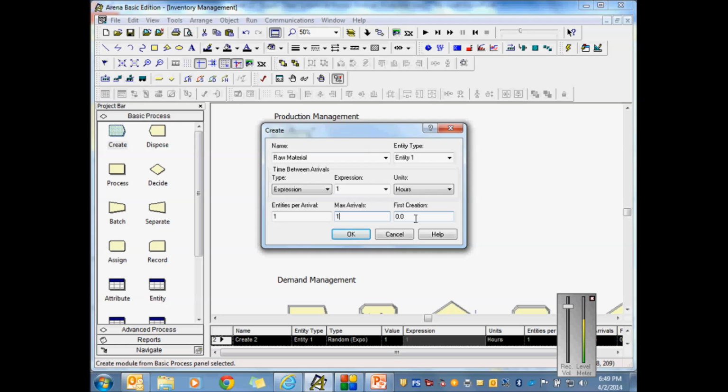But what we're going to do is allow that entity to come back and cycle itself back through and recycle and reinitialize variables as it's coming back through. So expression 1, entities per arrival 1, max arrivals 1. Really, the expression up here and the hours have nothing to do with anything, because I'm going to get only one entity at time 0. And that's all I'm going to get. I'm calling it raw material, which is kind of strange, but you'll see what I mean.